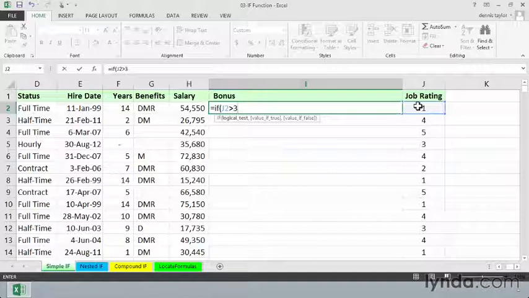Now this is one way to come up with our test here in the example. That means, of course, 4 or 5. All the job ratings are whole numbers. Now, a different construction, but one that will have the same meaning in this example, is to say greater than or equal to 4. So either way, it's the same.